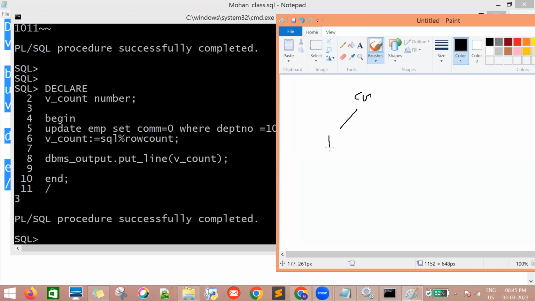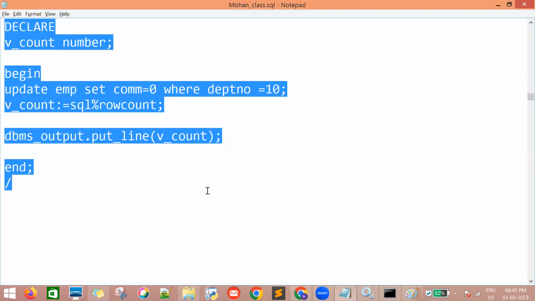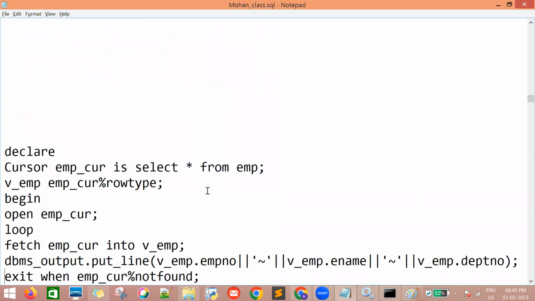One is the implicit cursor, and another one is the explicit cursor. The first one, which we have just seen, is the explicit cursor, which means the user can define and declare the cursor, fetch the data from the cursor, and close the cursor. Which one? This one here.